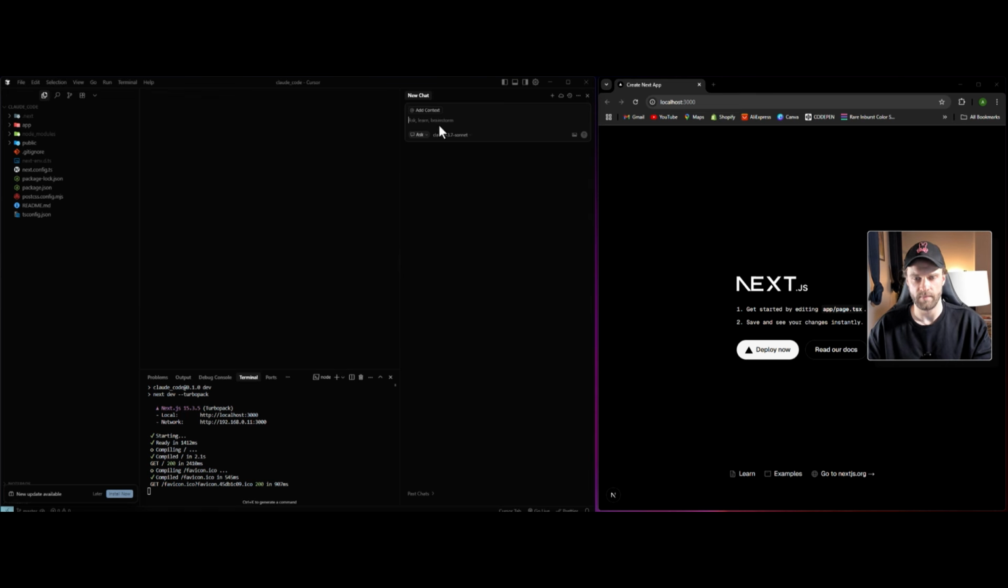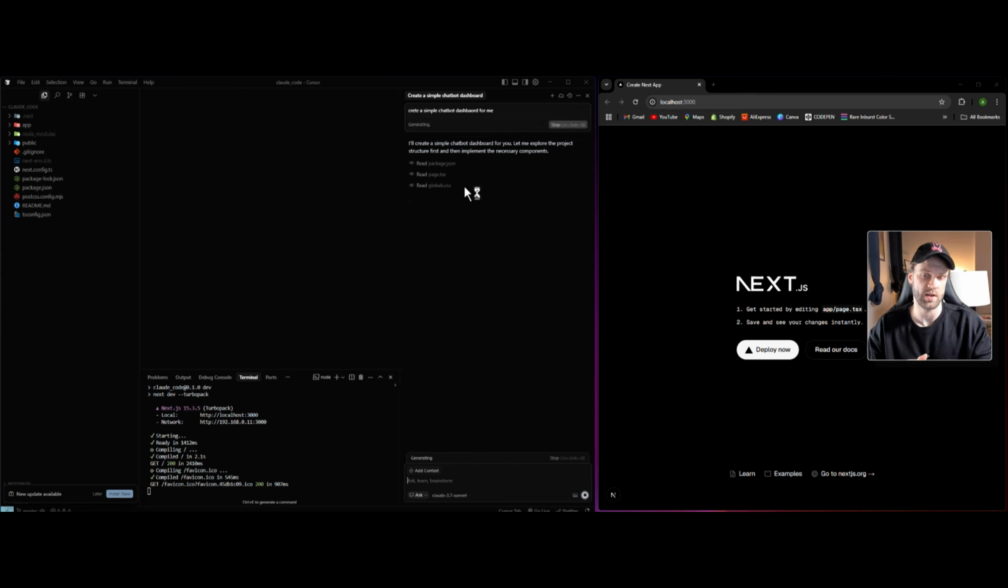So if I want to use, for example, the API keys within Cursor, I can do something like: create a simple chatbot dashboard for me. Now it's going to essentially do its thing. And since I'm not using the agent, I need to copy paste the code and follow the instructions manually. So it's still no code, but still a bit of work.